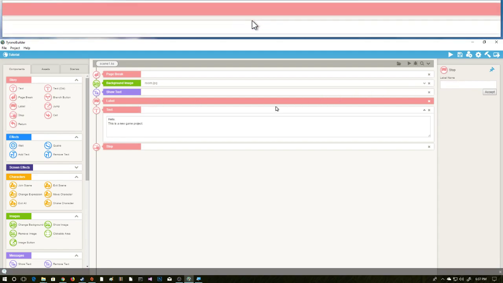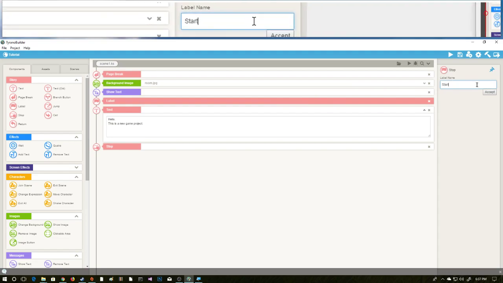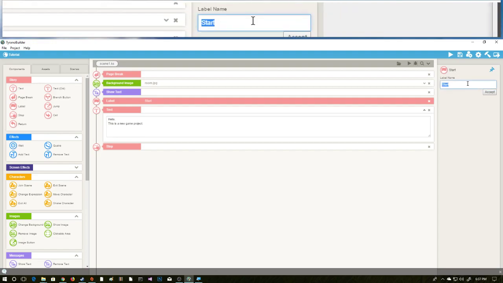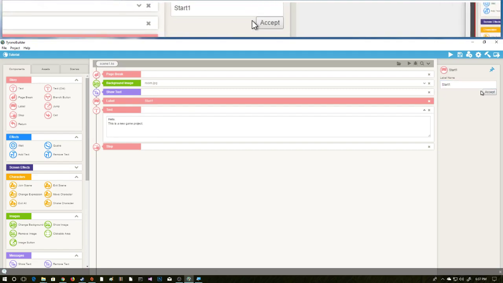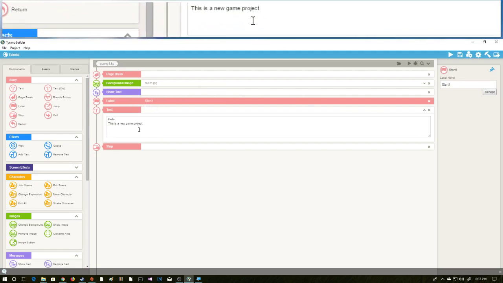So let's give this label a pertinent name. Let's give it start, because it's at the start. A warning about labels is that in a scene, I am not quite sure what it takes to flesh out the names of labels. I think it might be opening and closing TyranoBuilder. However, once you name a label, it's taken in that scene. So we're going to name this start one, and that is the name of our label now.